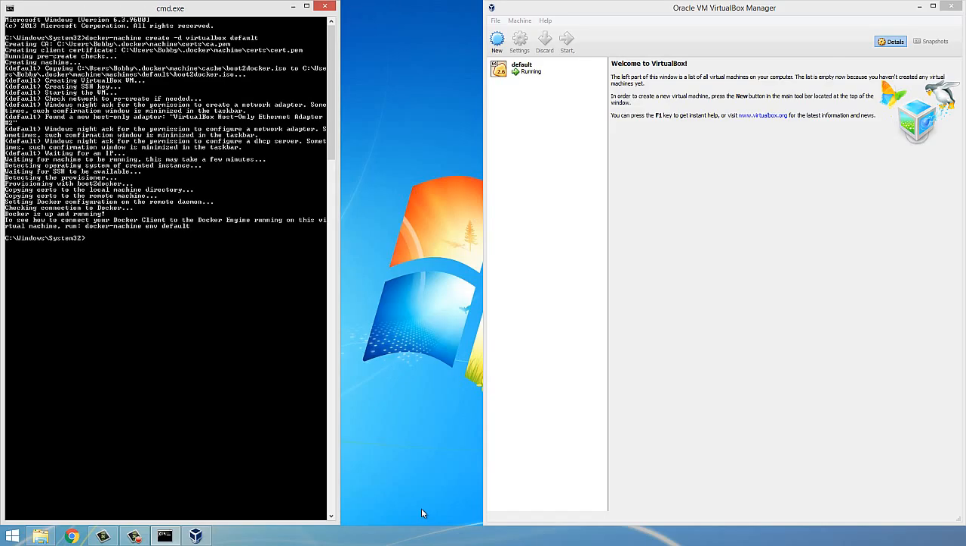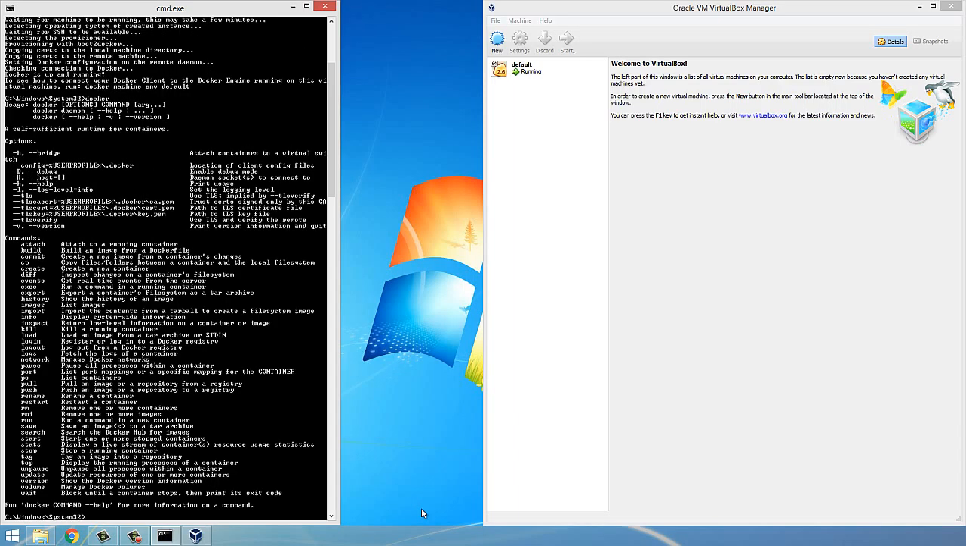So with the virtual host now running, we can start trying to build containers on the Linux virtual host. During the setup of creating the virtual host, you may be asked for a couple of permissions from Windows, so you can just go ahead and accept those. The first thing we're going to try and run is docker, and this will list out all the commands that we can run.